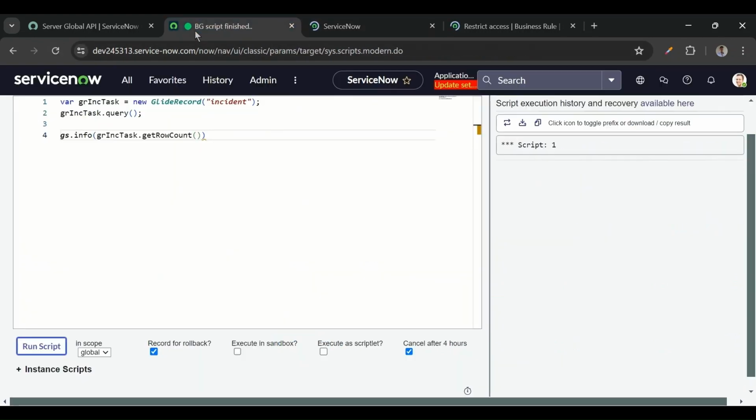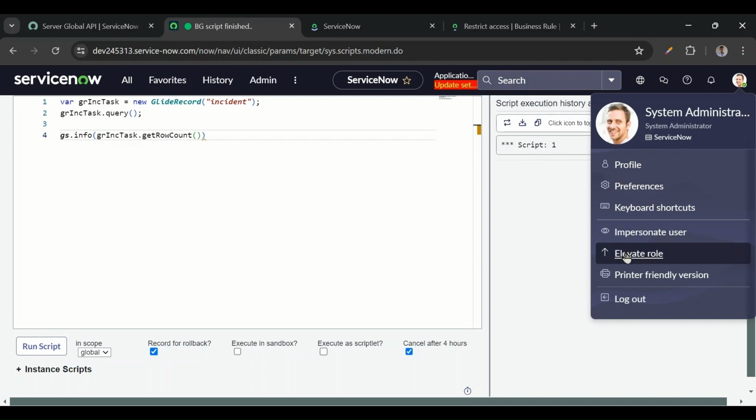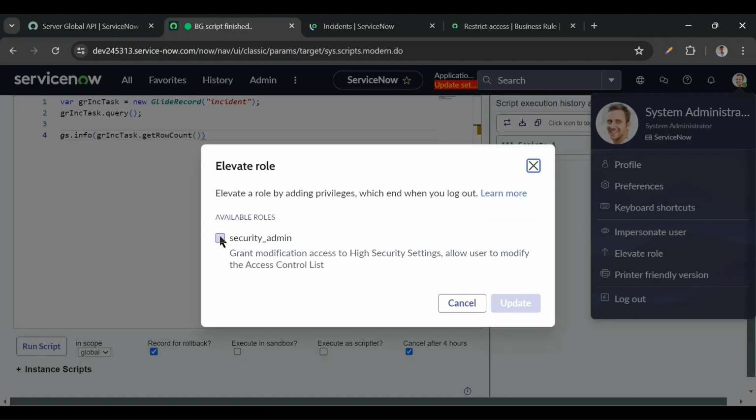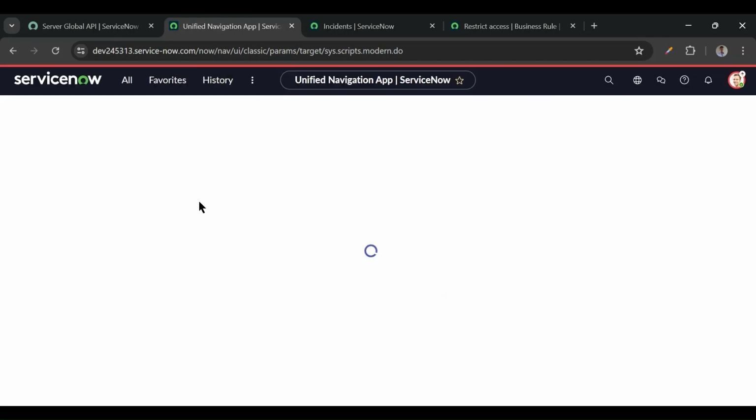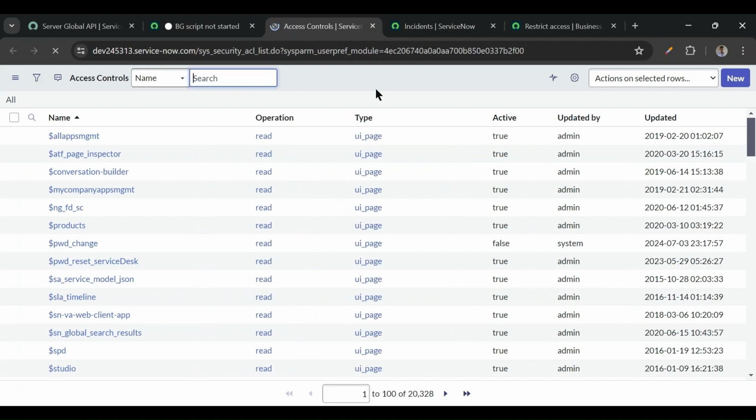Now to create the ACL we must have the security admin role, right? So we need to elevate the role. I'll just do elevate. Now I am the security admin, so I'll go to ACLs, access control. I'll open it and create a new one on the incident table.